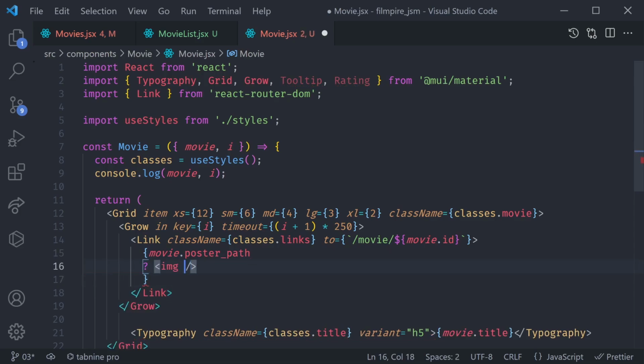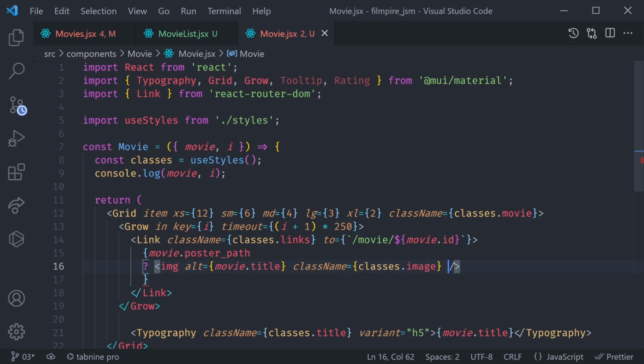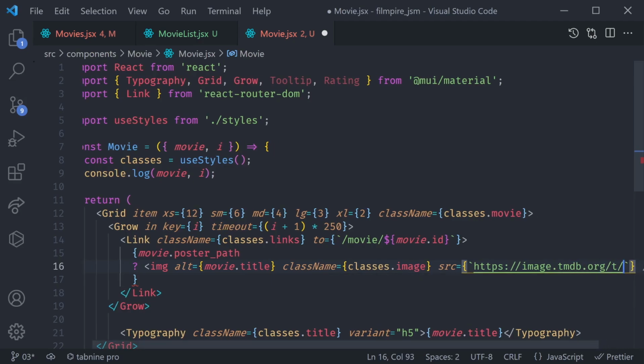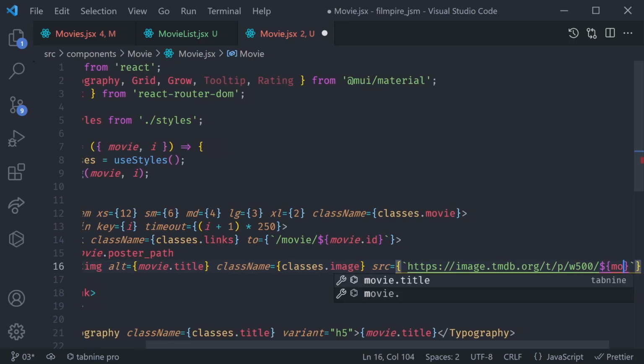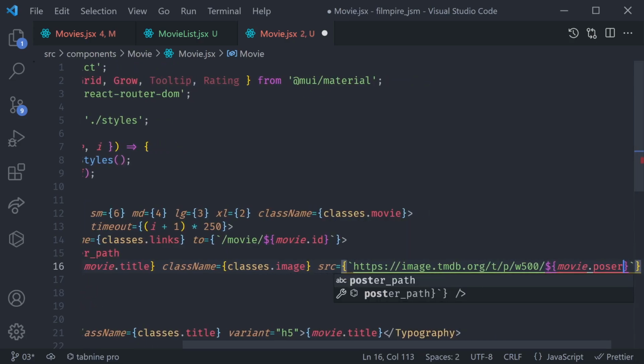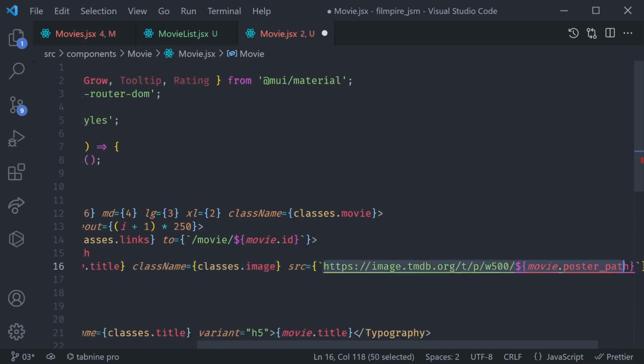So we can say image that's going to have the alt tag equal to movie.title. It's going to have a className equal to classes.image. And finally, it's going to have the source equal to a template string of https://image.tmdb.org/t/p/w500 and then /movie.poster_path. I'm going to include this below this lecture, so you can simply copy the string and paste it.